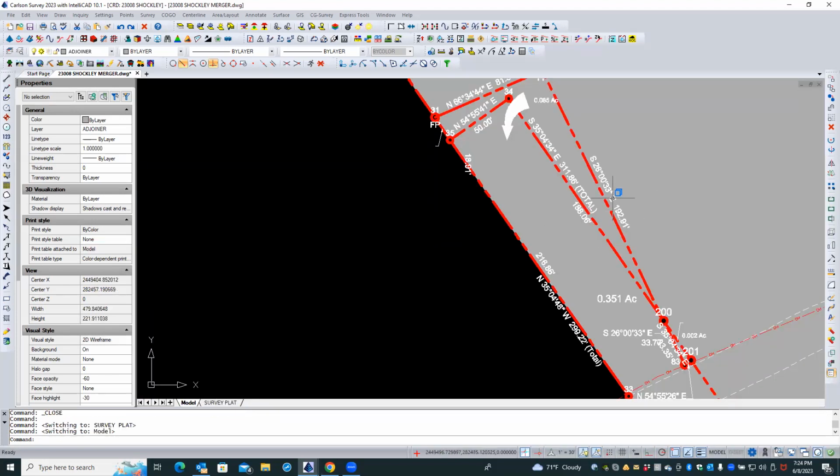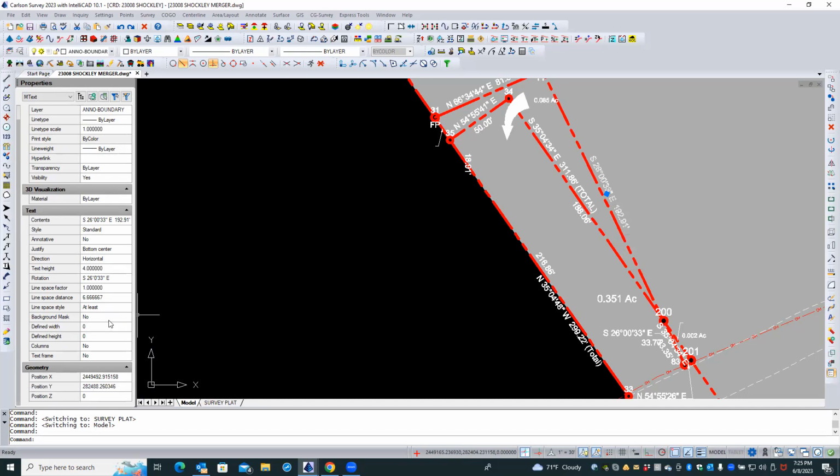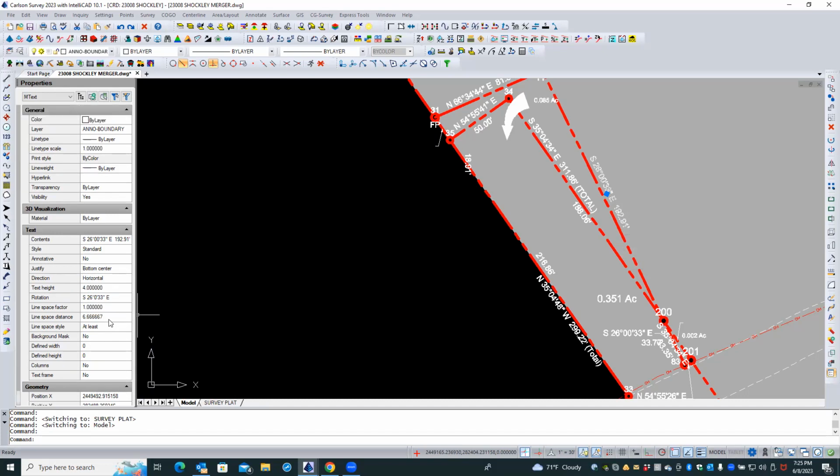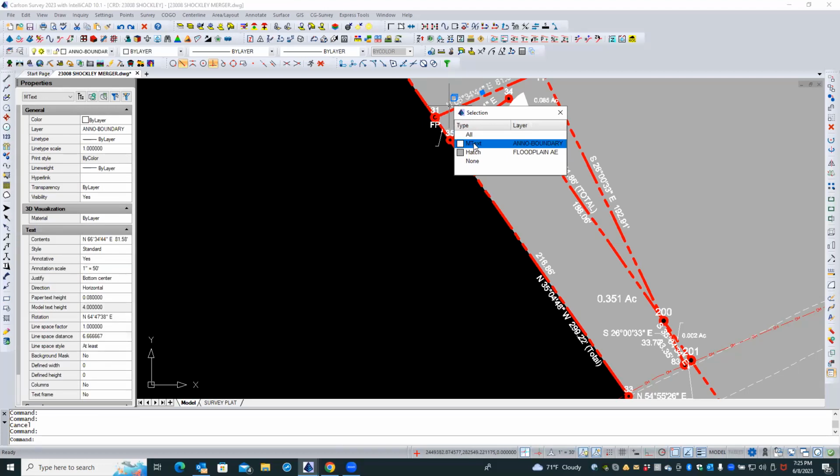If you look at these, they're still, yeah, they're not annotative. I see. See, it says annotative and the property says set to no. So, well, one was in it. Wait a minute, let me exit that. Yeah, okay, this one's annotated, but it is annotated at 1 inch to 50.